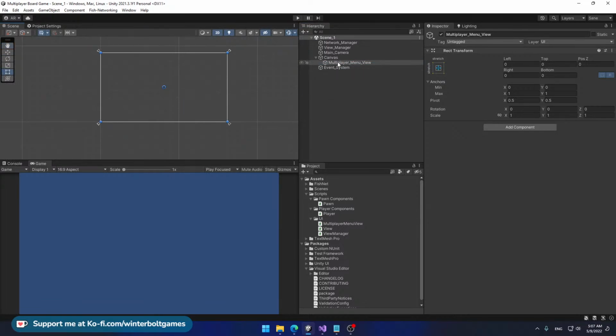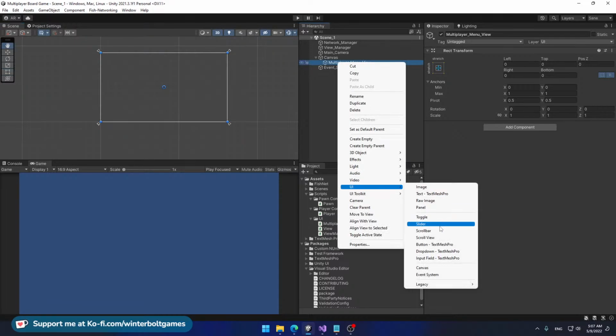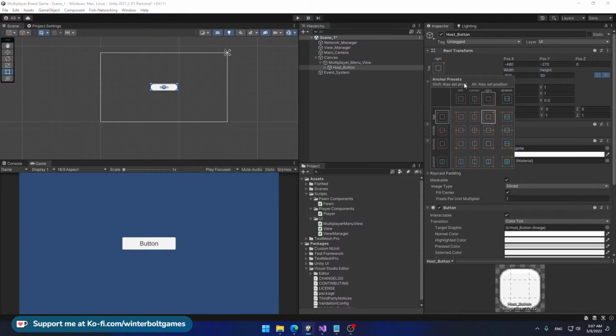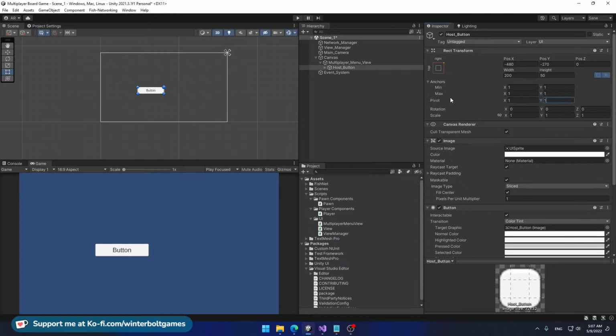Now I'm going to right click UI and select Button TextMeshPro. This is going to be our host button. Then we need to tweak it a little bit. So we have 200 here and 50 here. Going to anchor it to the top right corner of the screen. Going to change the pivot to be 1, 1 on both axes.